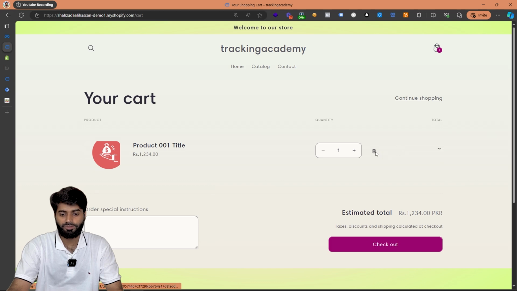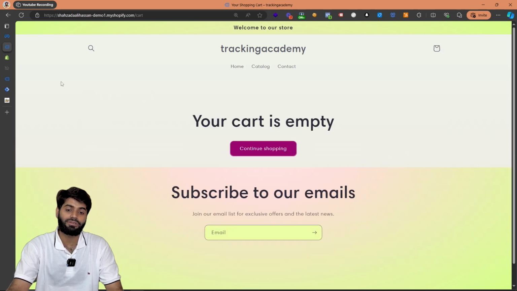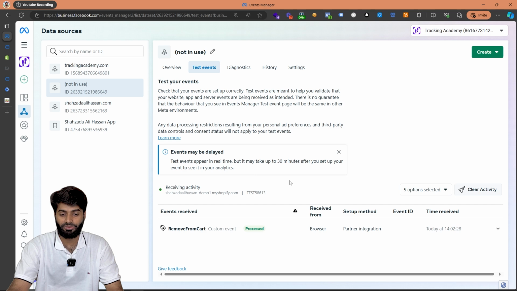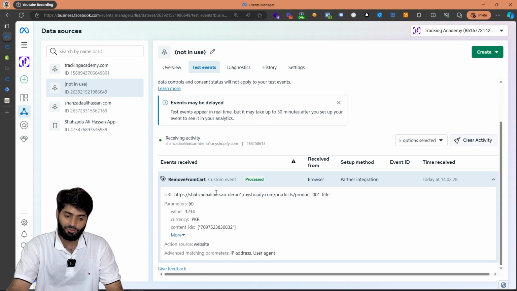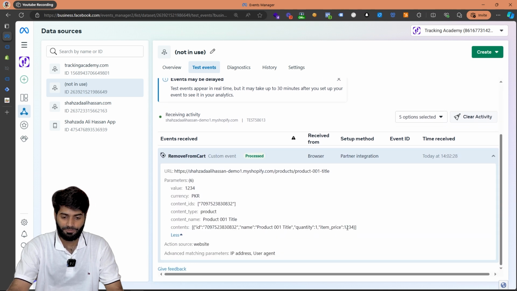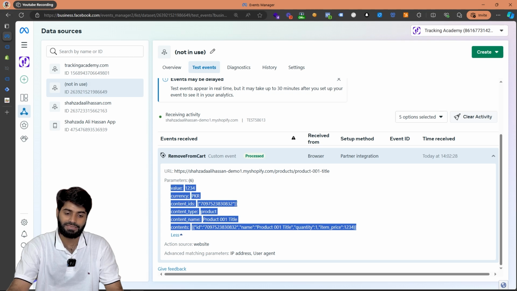And now, if I remove this item from the cart, this will trigger the Facebook Pixel event, and this should be recorded here. So we can see that the remove from cart event has been tracked, and it has also pushed all the information that was required for enhanced e-commerce tracking.